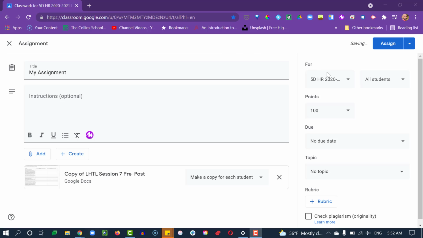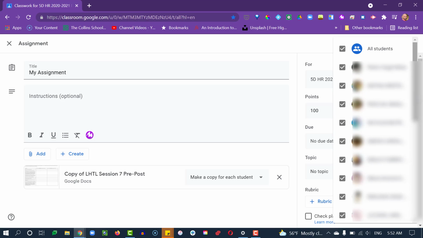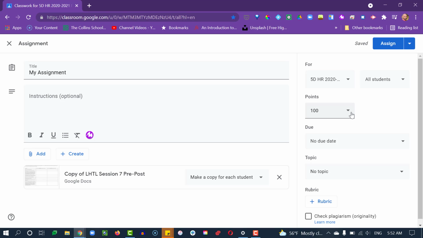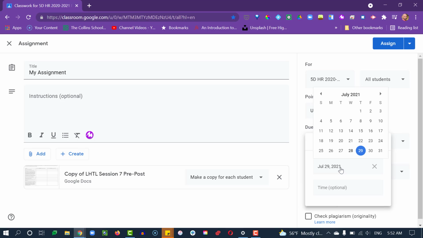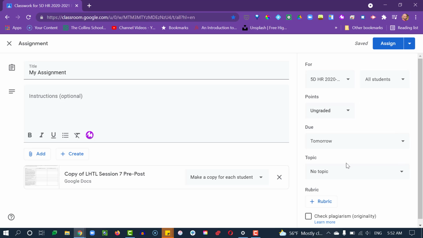And then over here, there's some options. So you want to make sure you're in your correct classroom. If you are differentiating and doing different assignments for different students, this is where you would control that. How many points is it? You can also have it ungraded. Do you want a due date if you want it? When do you want it, and do you want a time? And then topic. If you haven't clicked on the topic one yet, I'll explain that in another video.